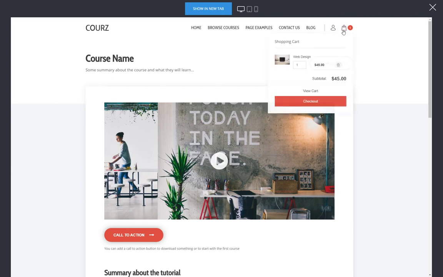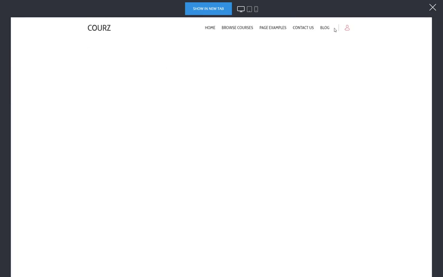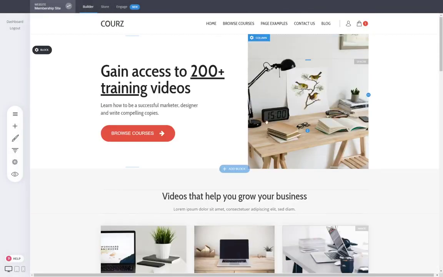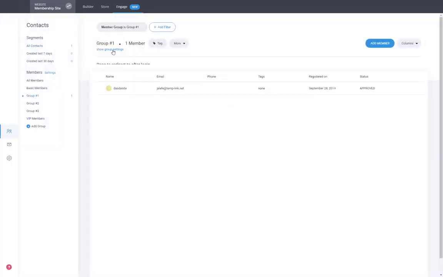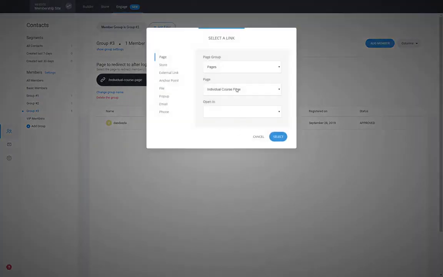So this is, for example, a cool way that group 2 is actually going to a specific course, not a set of courses, but a specific course. And then obviously membership 3 maybe is going to an individual page. So whatever type of page that you select here in Engage for each of the groups, that would be the page that you go to after you click on the button. So as you can see, it's an individual course page. Group 3 is again an individual course page. So you can change it to whatever you wish, whatever page, dedicated course page, whatever it is.